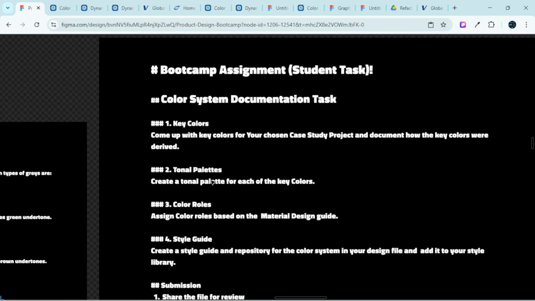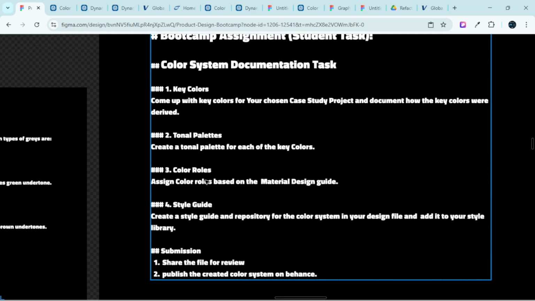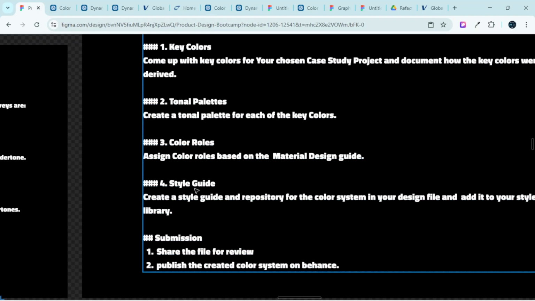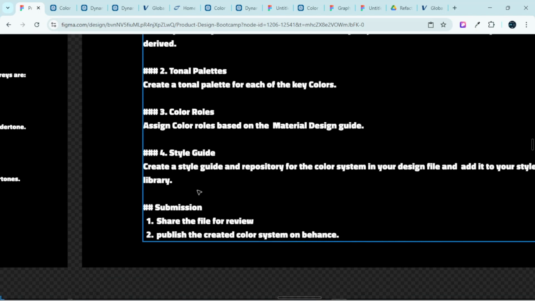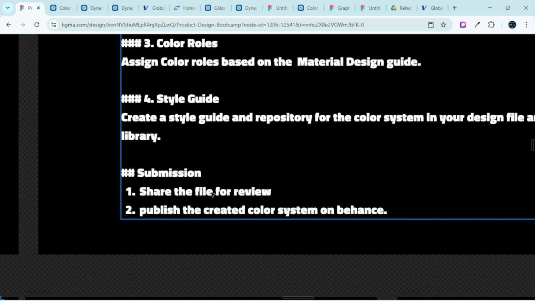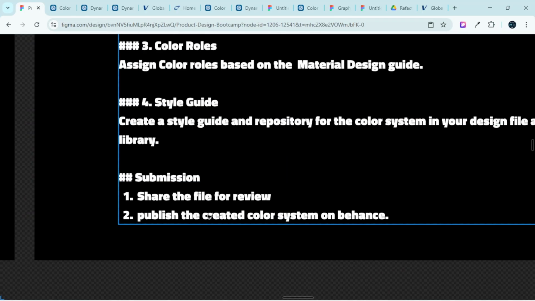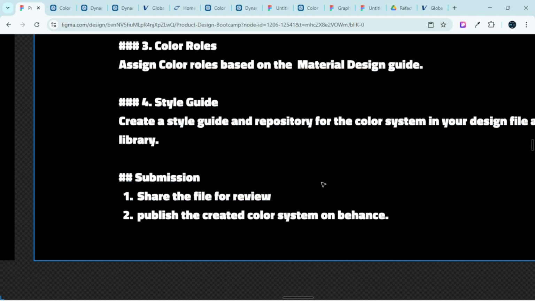Create tonal palettes for each of those key colors, derive color rules, and then save those color rules as style guides and repositories. Now you are to briefly document the applications or uses or mapping of each of these colors to UI components, and then for the submission, you can share the file for review, right? You can share the Figma file for review once you are done, and then publish the created color system to Behance, and it's going to be part of your portfolio.